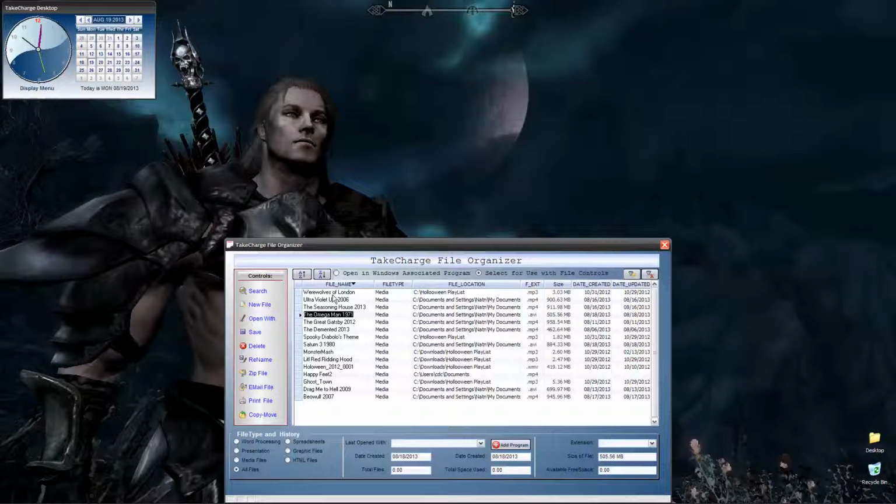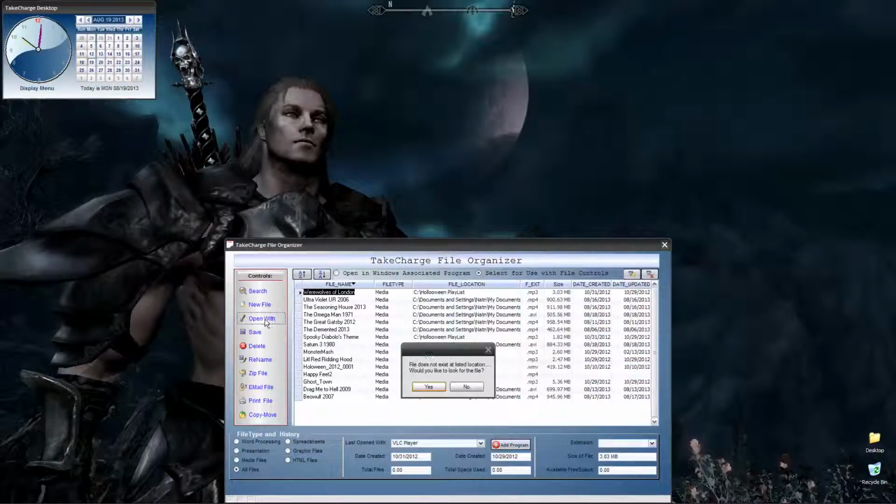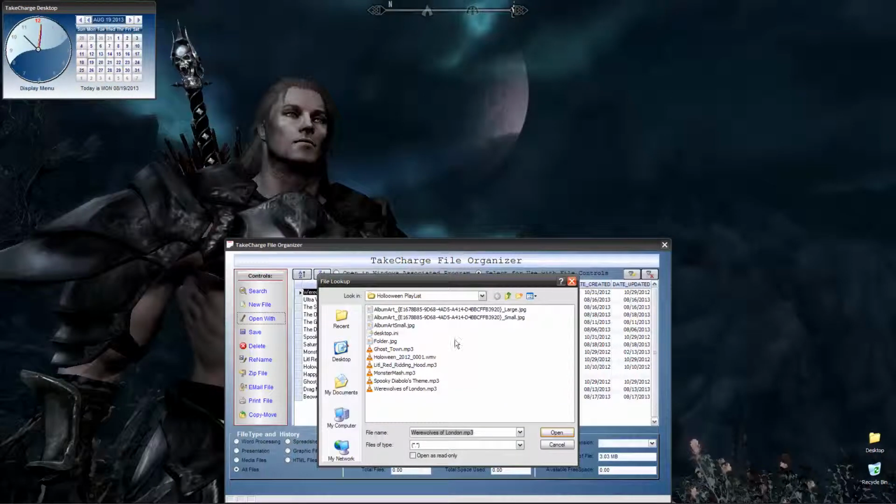So, for example, let's say I want to hear Werewolves of London, okay, and I want to hear it play through my VLC player. It says that that file is located on the root drive of C in a folder called Halloween Playlist. And actually I got that spelled wrong, but what the heck, who cares? Now, so I've selected it. I'm going to click Open With. It's going to tell me that that file doesn't exist at that location and give me the opportunity to find it. So I say yes, I want to look for it.